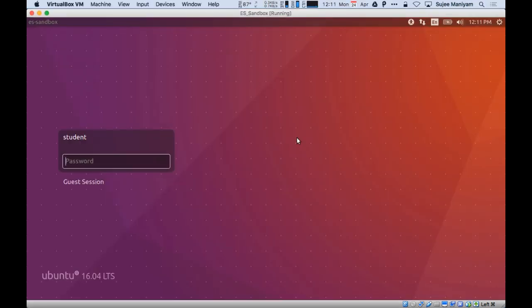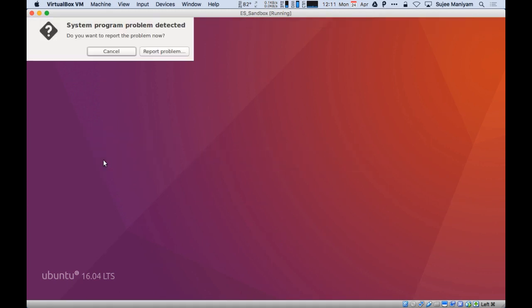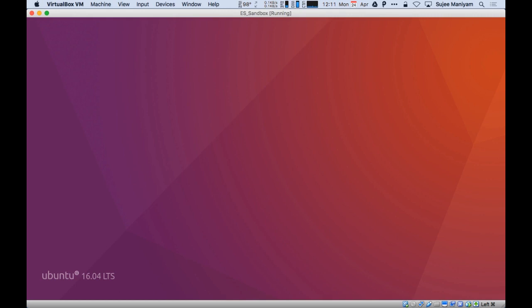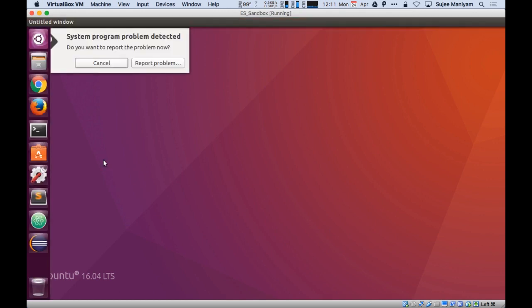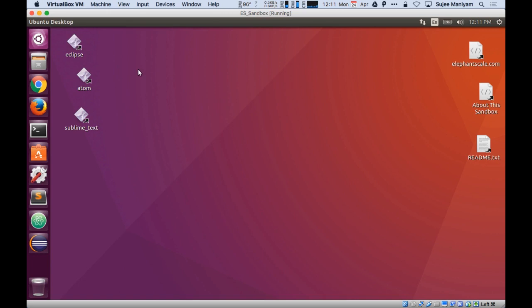Okay, my machine has booted and I'm at the login screen. So the login name is student, that's already filled in, and the password is bigdata123. Alright, let the machine boot up. Very good. Now we are in a Ubuntu desktop.